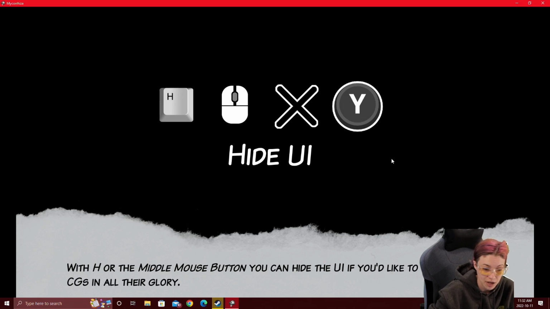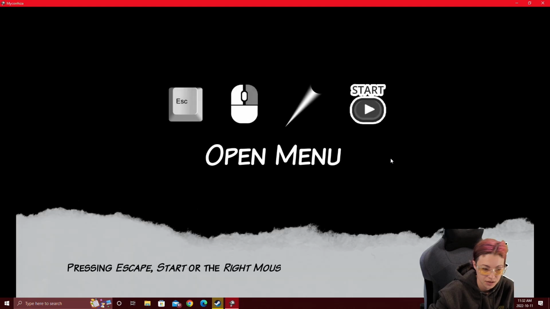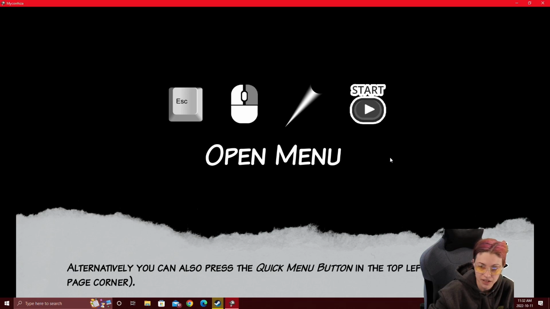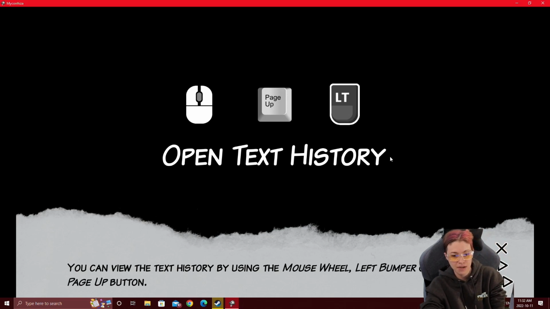With H or the middle mouse button, you can hide the UI if you'd like to see the CGs in all their glory. You can also press the Y button on your gamepad. Pressing the X button on the top right side of the text box does the same. Pressing Escape, Start, or right mouse opens the game menu. Alternatively, you can also press the quick menu button in the top left folded page corner. You can view the text history by using the mouse wheel, left bumper, or the page up button. I thought they said this was a short tutorial.